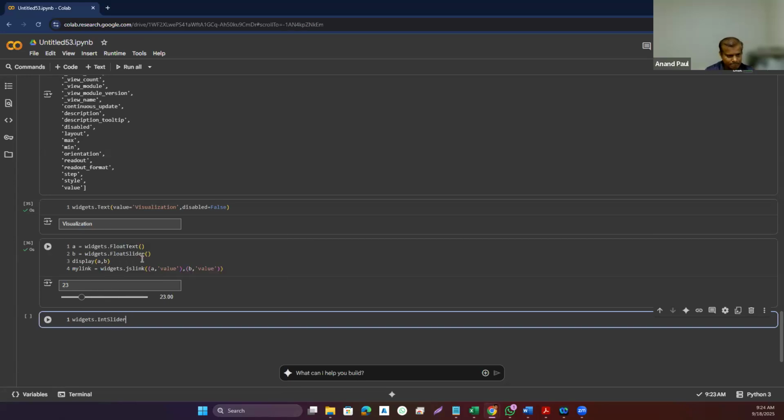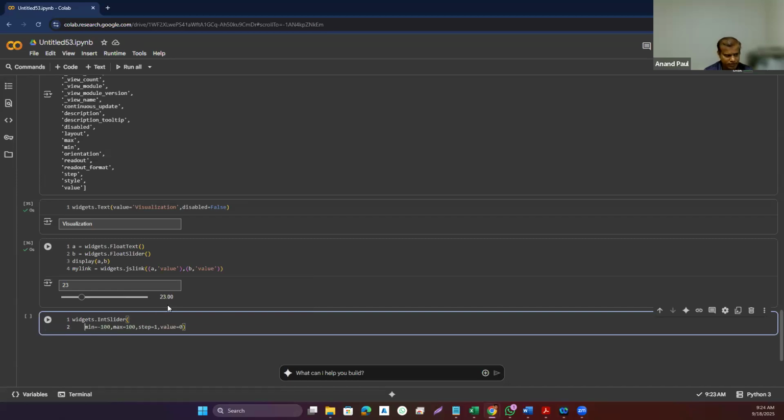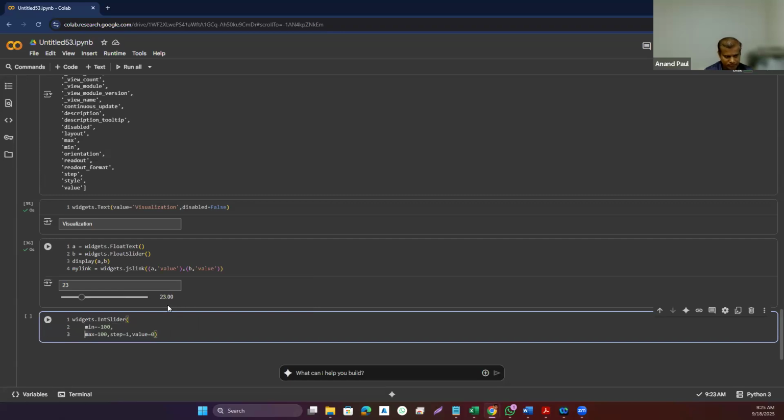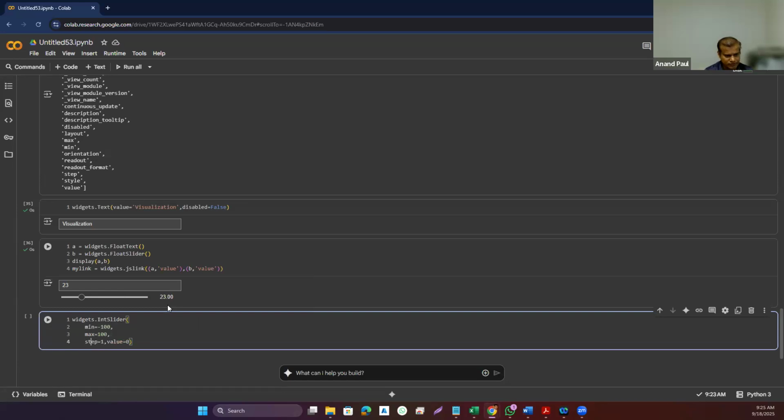Integer slider. Okay, actually it's giving me minimum and maximum values and value. Okay, let's go by that. Maybe I'll just enter all the information here. Let me go. I'm saying minimum is -100, maximum is 100. And I'm going by step, say step, okay, let's put step 1.